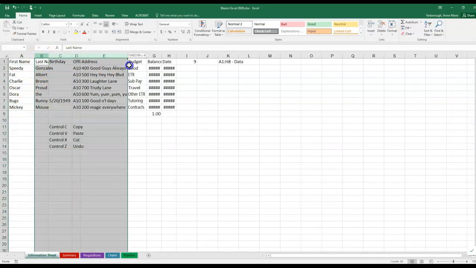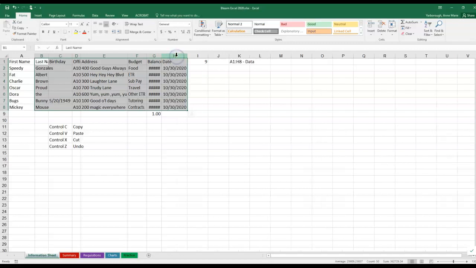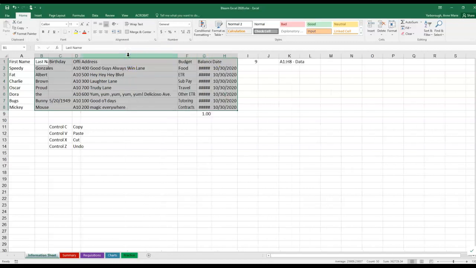But what if I want to do multiple? Because you can see over here where I have balance, it's not showing my numbers. So I'm going to highlight over here, and I'm going to click the H. I'm going to click the end. And I'm going to click right here.